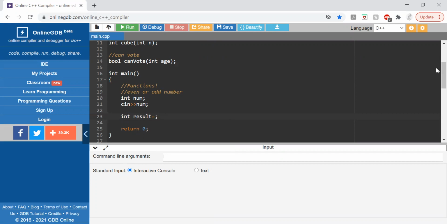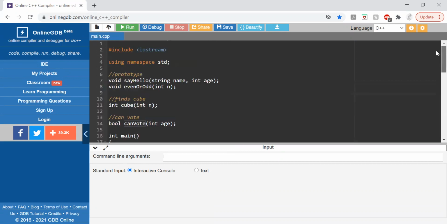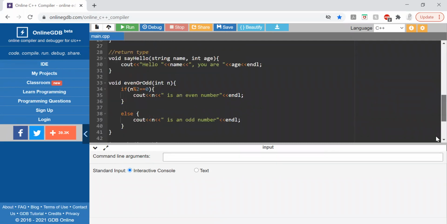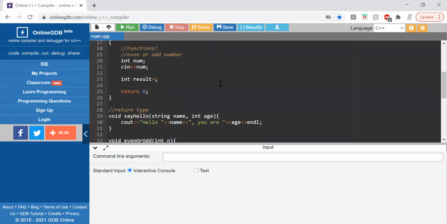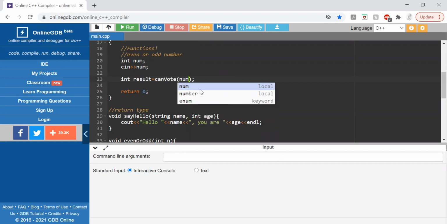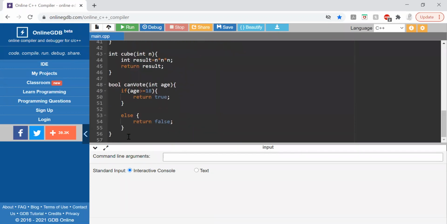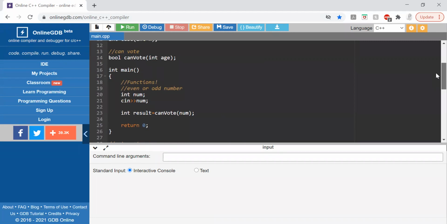I'm storing the value of the function canVote in integer result. But there's something I did that is incorrect, and I want you to help me with that. I'm going to keep making these mistakes so I can see if you're focusing with me or not. So int result equals canVote, and we're going to include num or age. You can name it however you want. But remember, canVote has a Boolean return type. So what do you think the mistake here is?